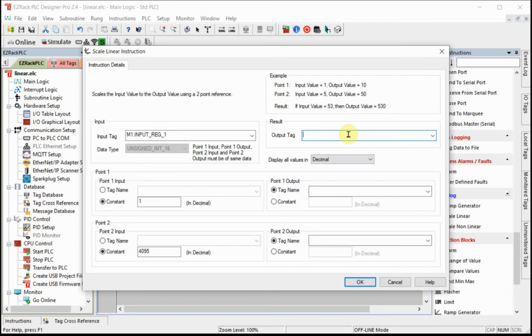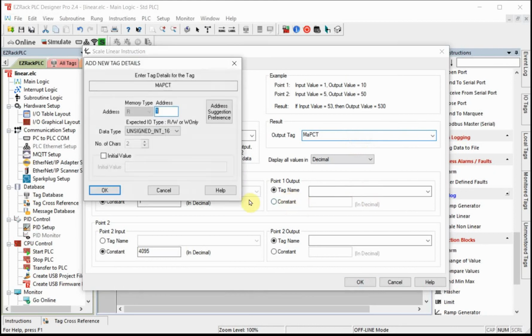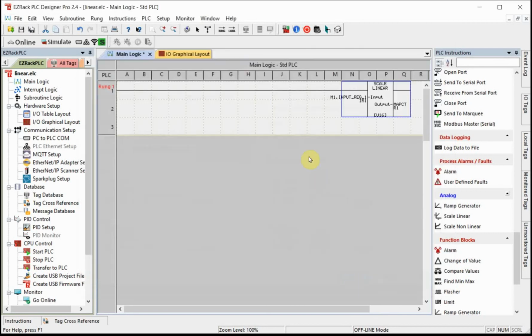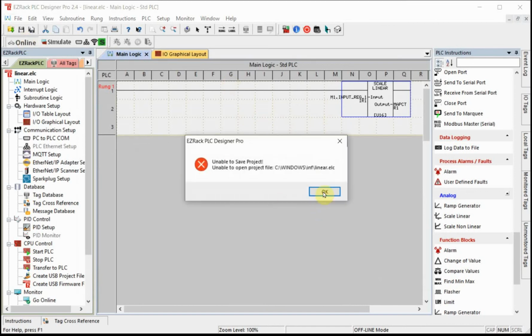The output, if I want to turn this directly into a percentage, let's say, I'm going to call this milliamp PCT for percent. The output minimum value, let's say zero, okay, and the maximum will be 100%. But what I'm going to do is throw in another 0, so 100.0. So let me save this, okay, and let's just go online and watch that.